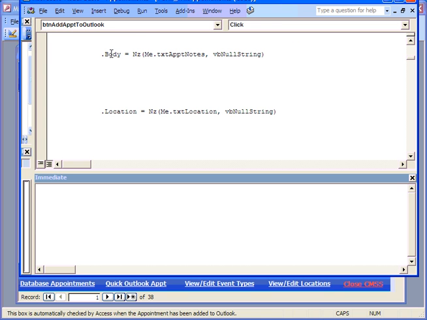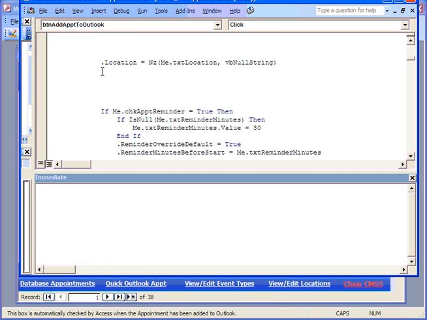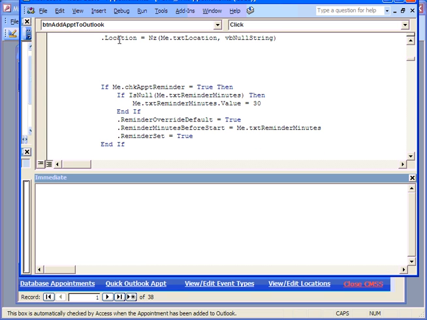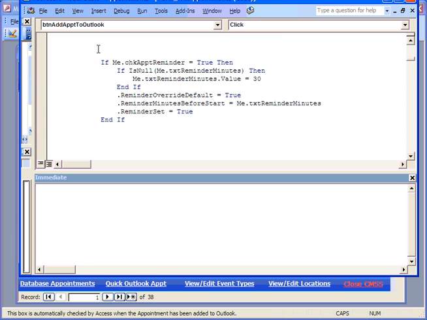Then we're going to add the body, and that's where you have a lot of the writing that goes in with it. And you can add all kinds of information from your database, and there you can concatenate several different things to go in there if you need to. So this is very flexible. And then the location to add into that, and after the location, we're going to set the reminders.